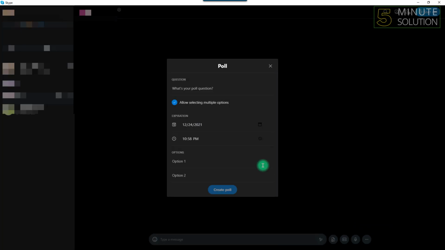Click the three dots in the bottom right corner. After that, you'll see many options popping up. Just select the create poll option. Write down anything you want to make the poll about. As an example, I'm writing, how's the day. You can select the expiration date and time.